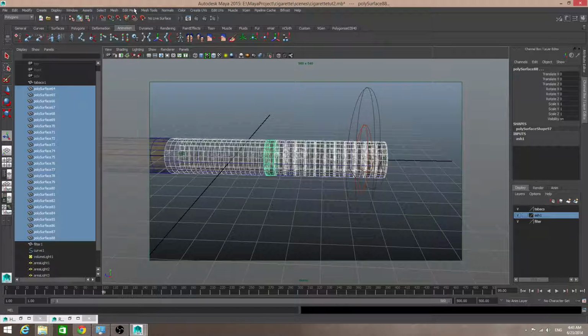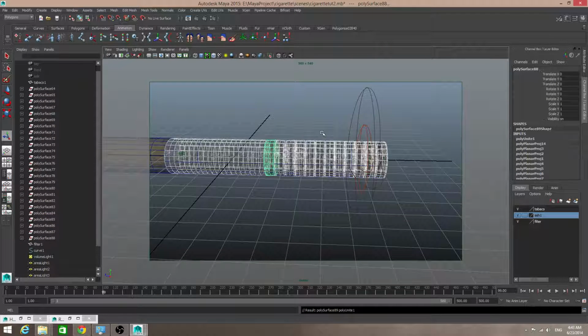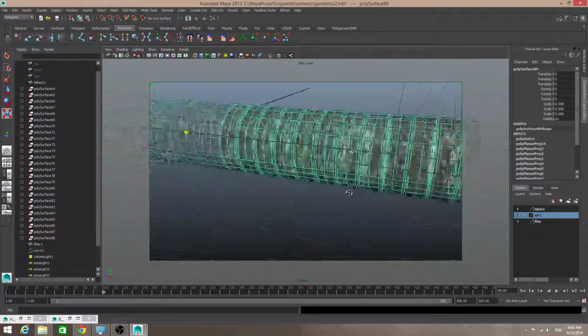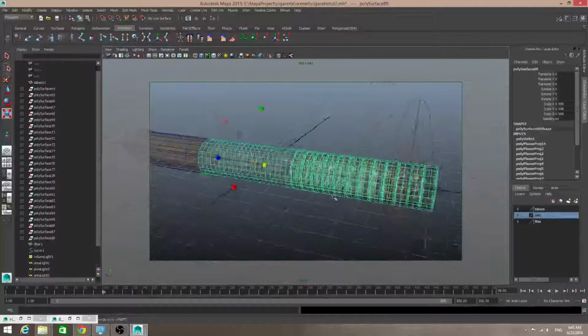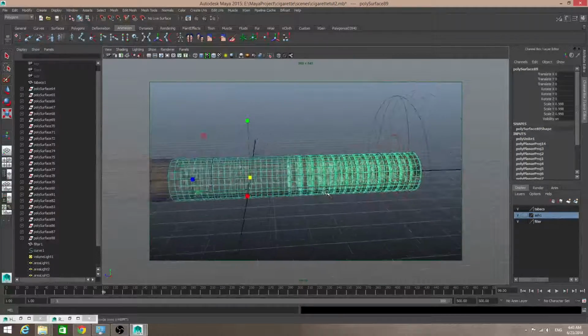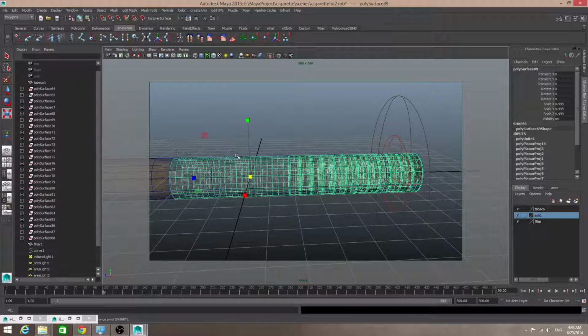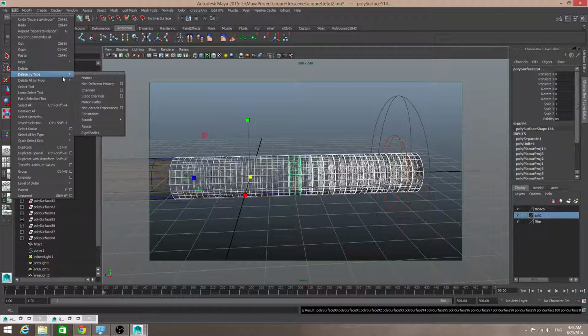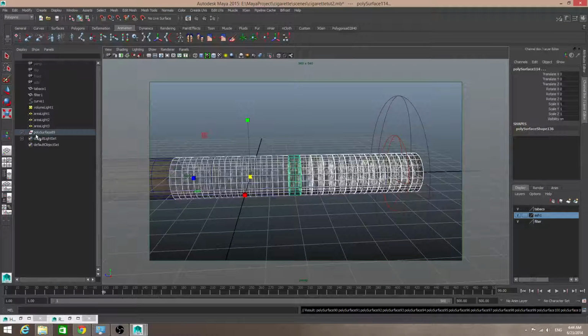You want to combine them, okay, before, and you want to scale them all at once, just a little bit, okay, just a little bit. Don't do any hard scaling there. And then you want to separate them. So edit mesh, separate, and go over edit, delete by type, history, and you want to ungroup this. So this group again, let's ungroup this.